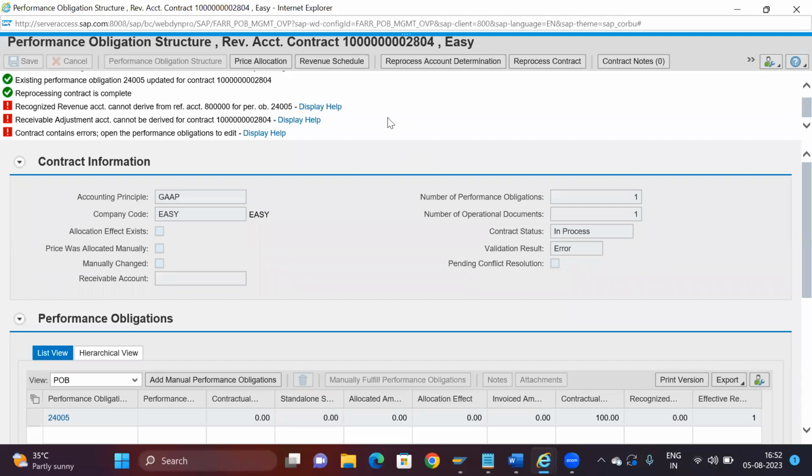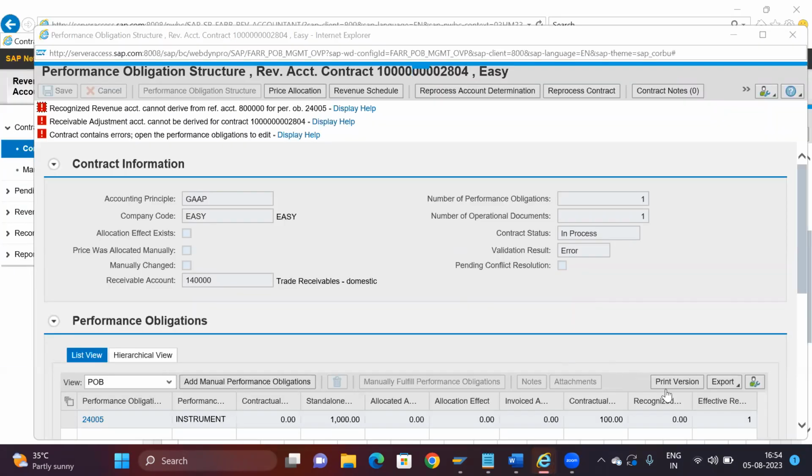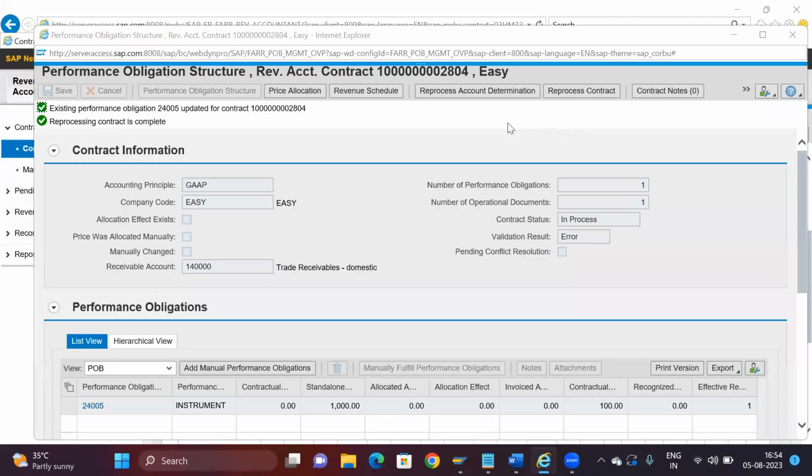Once you maintain all of these entries, usually you close this and come back to where you were actually experiencing these errors, and reprocess the contract. Upon reprocessing of the contract, you will see the accounts are rightly picked up and the reprocessing is complete.